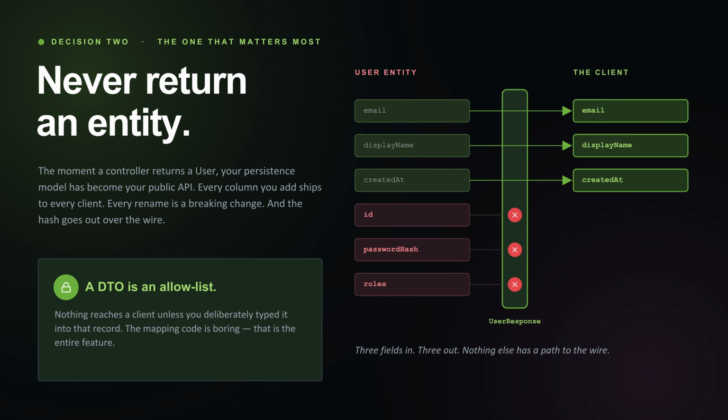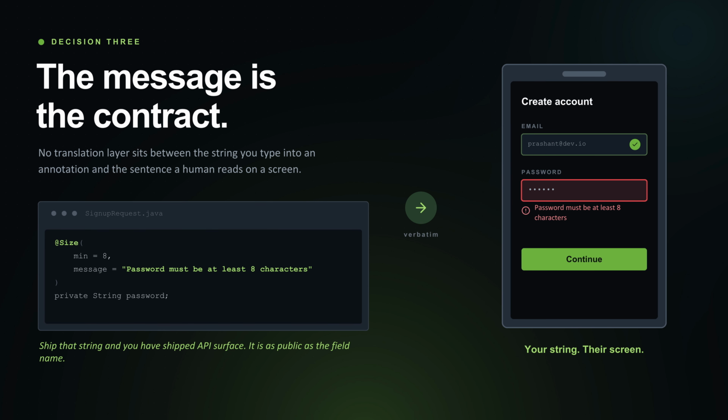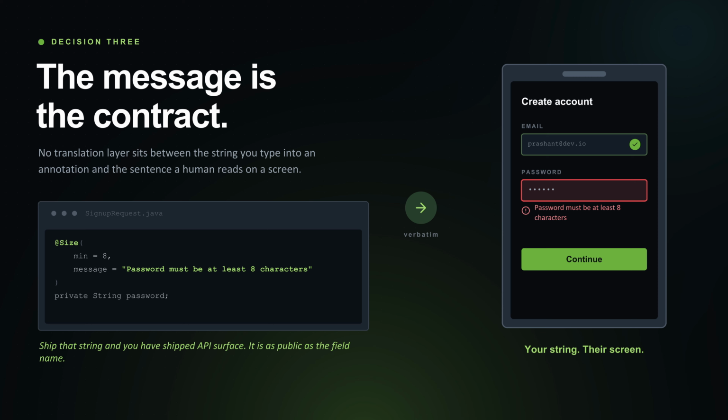The DTO is the guarantee that a sensitive field cannot leak, because it was never in the response class to begin with. Decision 3. The messages are the API contract, not just error text. Every message on every annotation, like OTP must be 6 digits, password must contain uppercase, lowercase, digit and special character. This is what a front-end developer actually sees when a request fails. That is why they read like sentences, not codes.